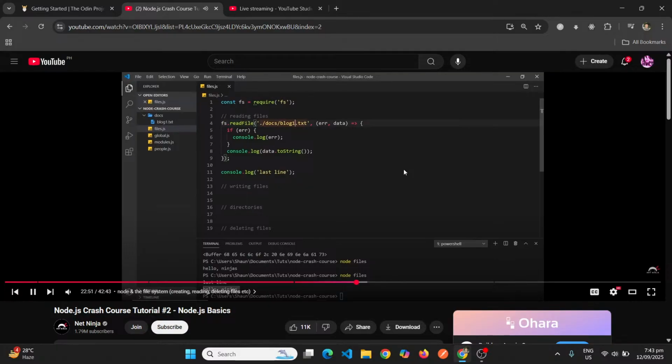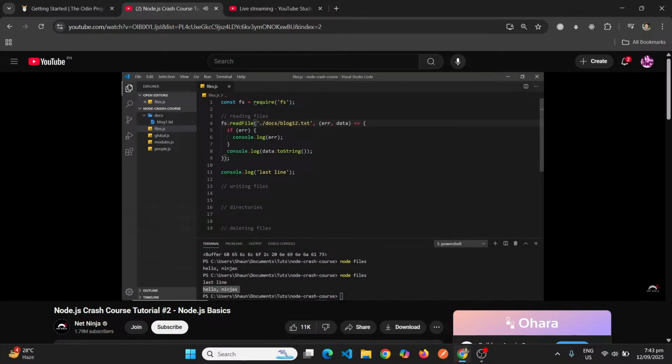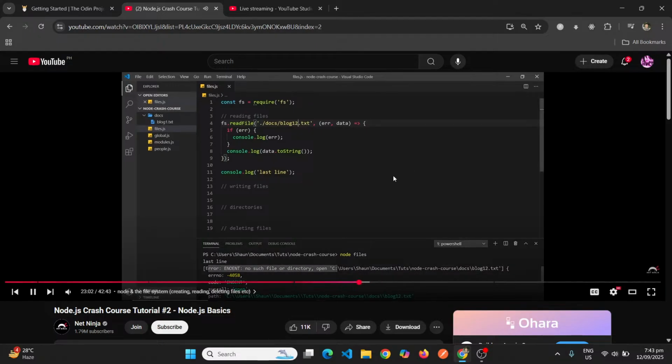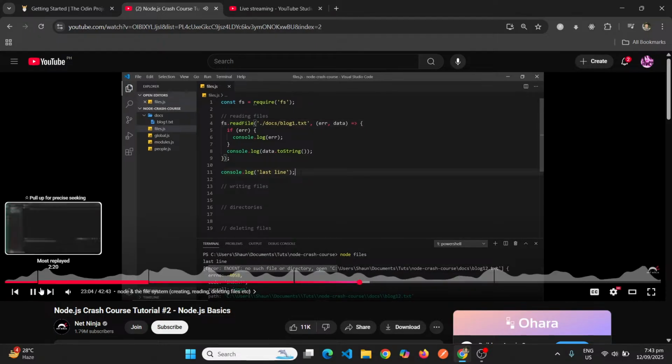If I change this to something that doesn't exist, like blog 12, and then try to run this again, we get an error up here and an error object, and it says no such file or directory. Okay? All right then, so that is how simple it is to read files.